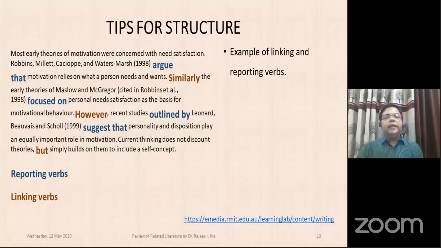We can also use linking and reporting verbs to make the structure meaningful and effective for the readers. In the given example, we see some reporting verbs that are mentioned: argue that, focused on, outlined by, suggest that. And some linking verbs are also mentioned: similarly, however, but. So we find the use of linking and reporting verbs makes your writing meaningful and interesting for the readers.